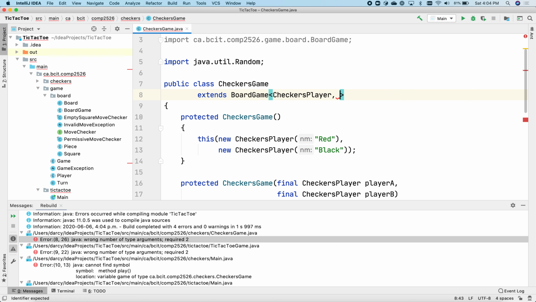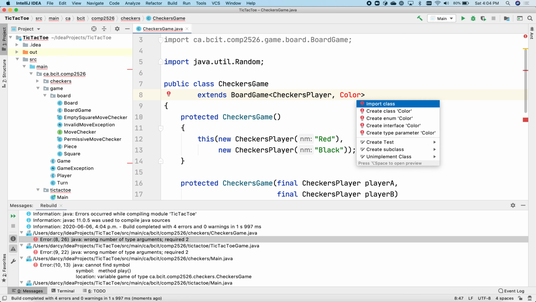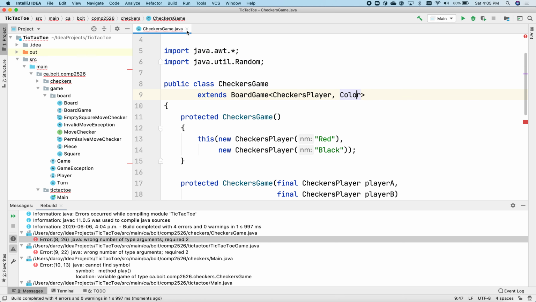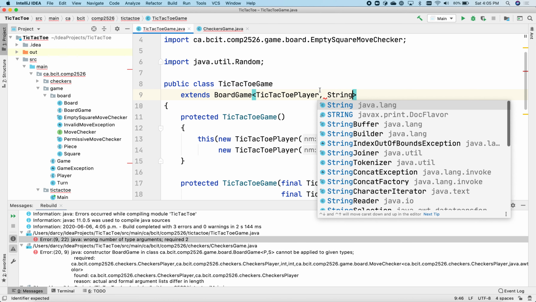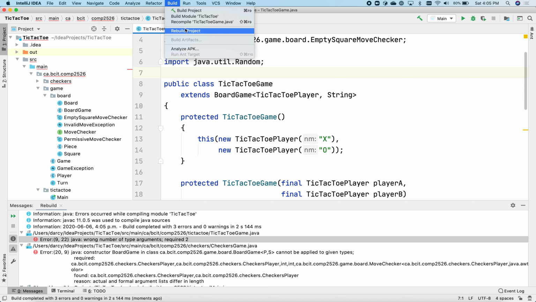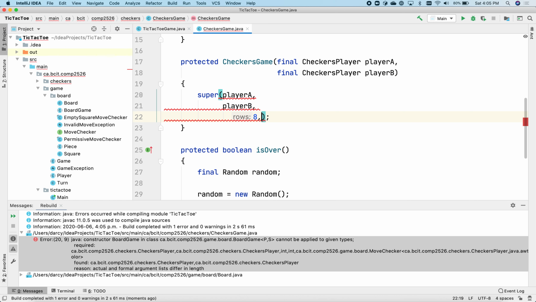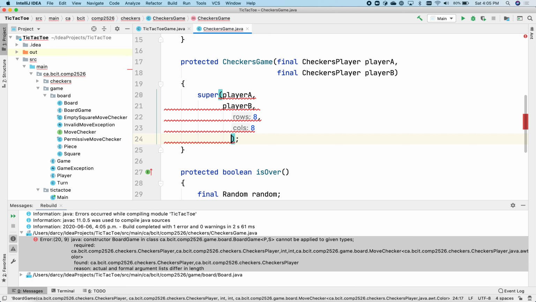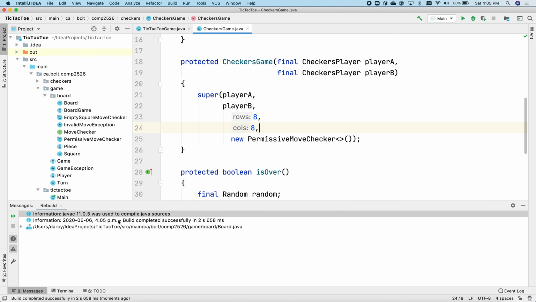Checkers player now needs to also take a color, I believe. So the checkers game has, I believe it's an 8 by 8 board, and we'll just go with the permissive checker for now. Okay, it's happy. Good. Yay.